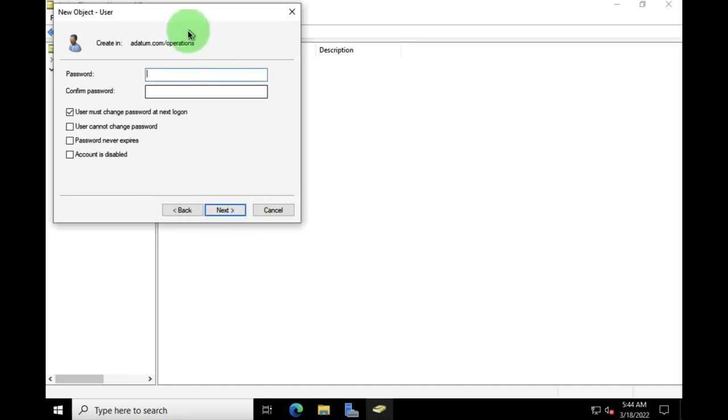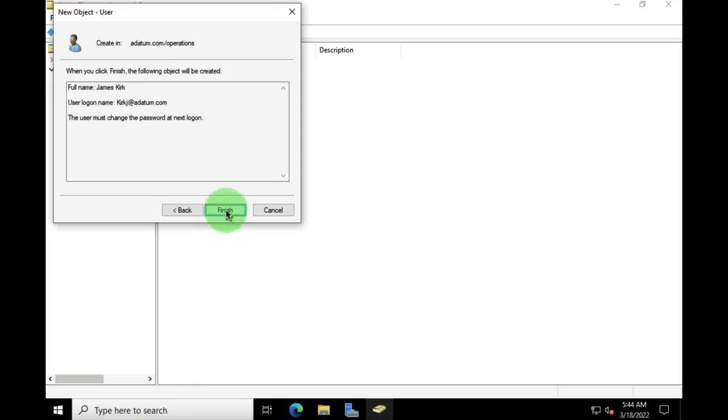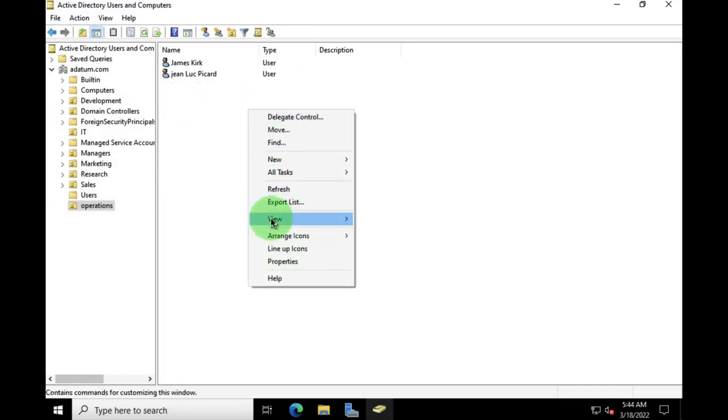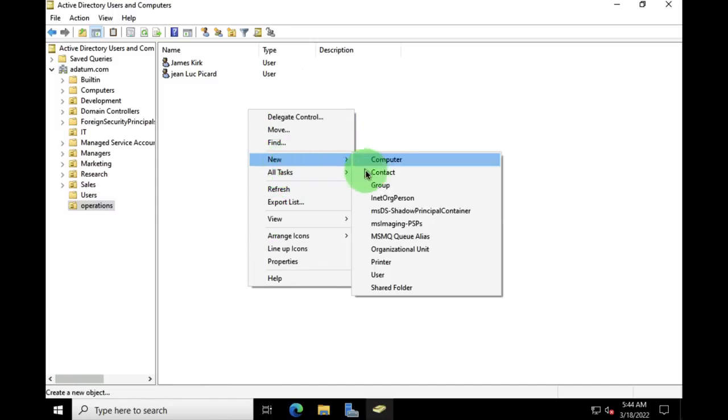And I'll click next. And again, I'm going to put in a password for the user. And I'm going to say that the user can change their own password at their next login. And I'm going to finish. And you can see I've now got a couple of users in here. Now, again, I'm going to go into new. And this time, instead of creating a user, I'm going to create a group.